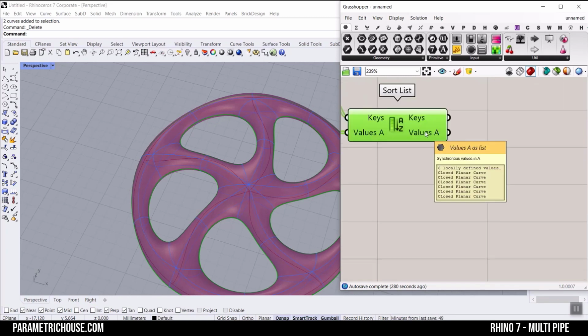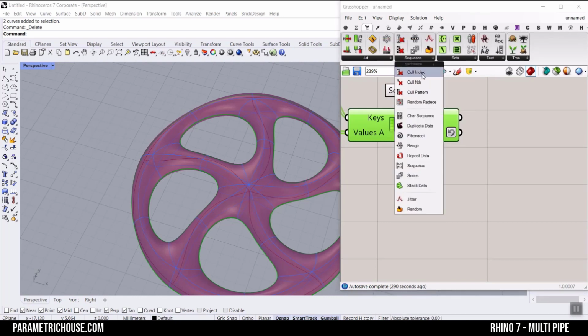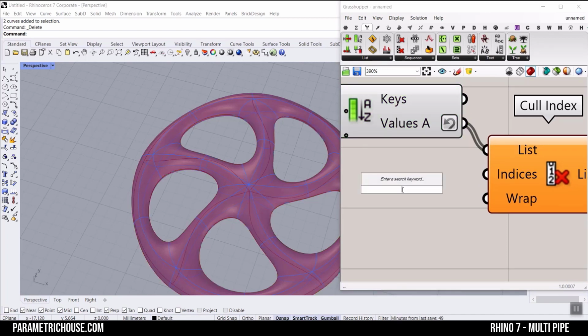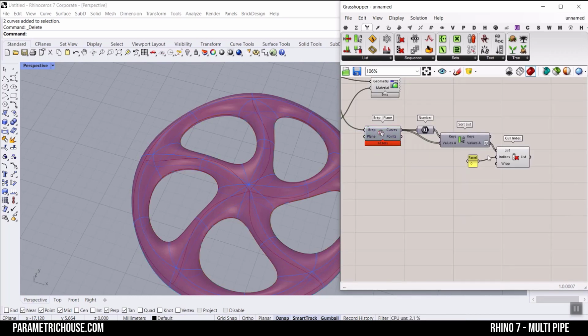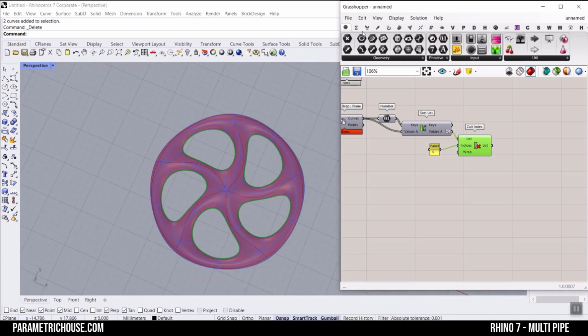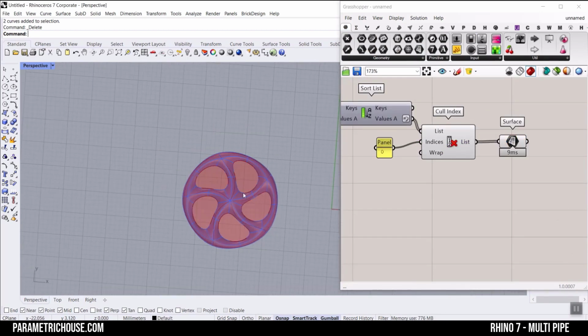So now we have the smallest curves to the biggest, and right click and reverse it. So we have the biggest at the first. That's the technique you can use. And at the end, you can use that sets sequence call index to delete the first one. So I'm going to just say delete the first index, and we will get rid of that outer curve. Now we just have the inside. We can give a surface to that, and that's it. That's how you can make it.